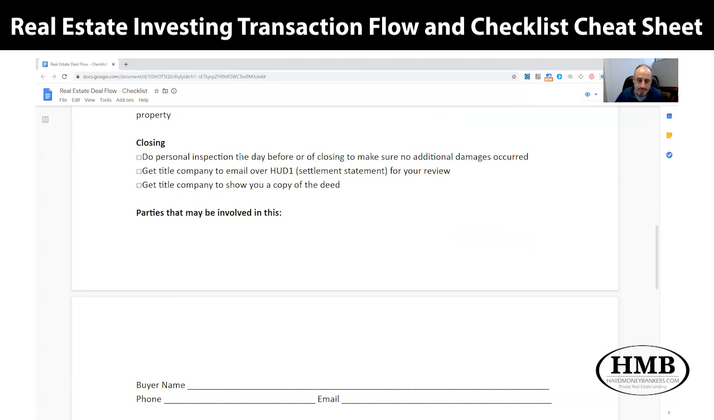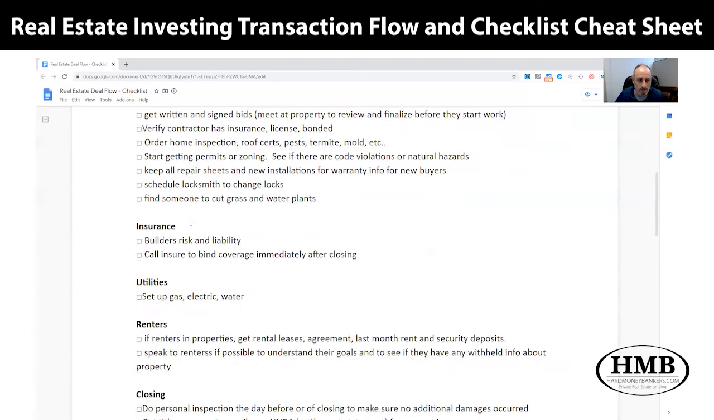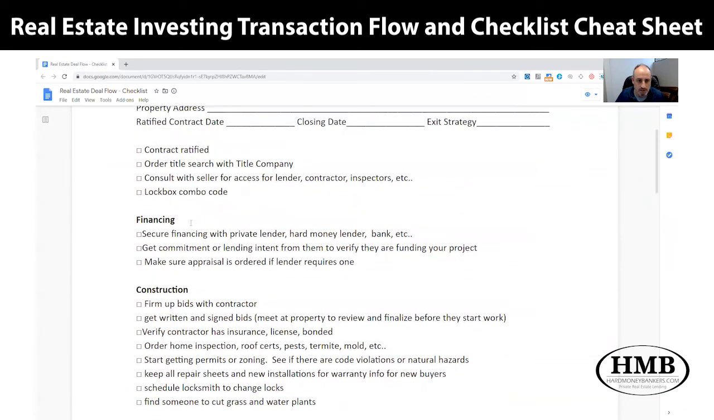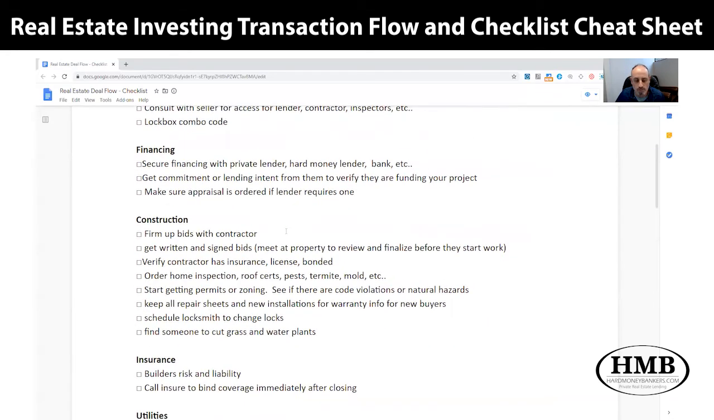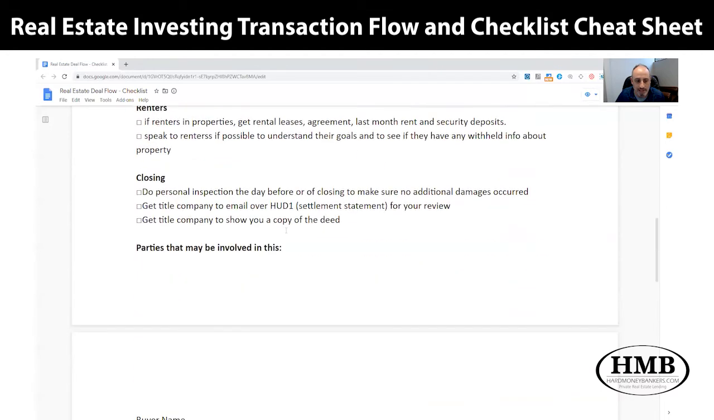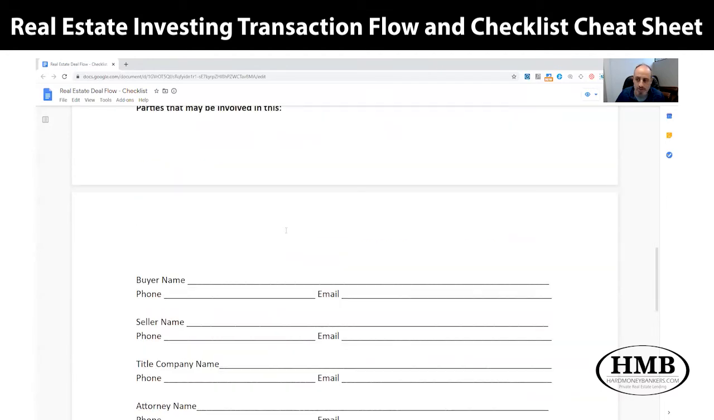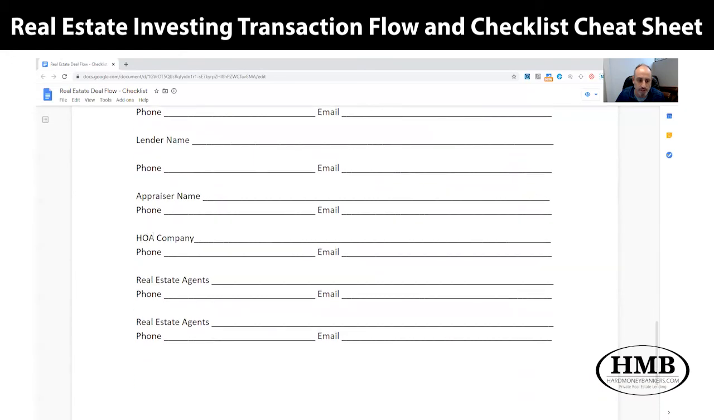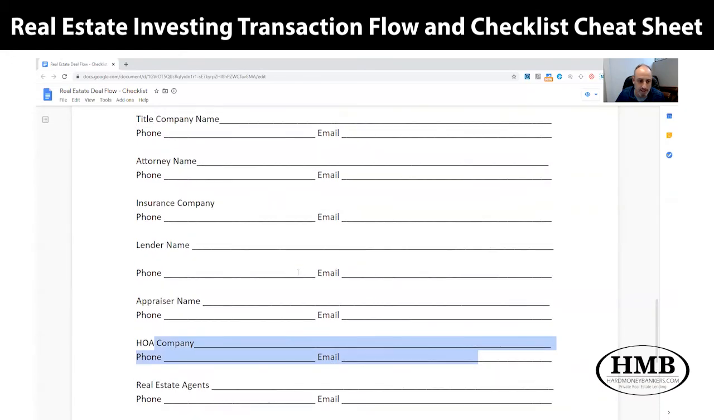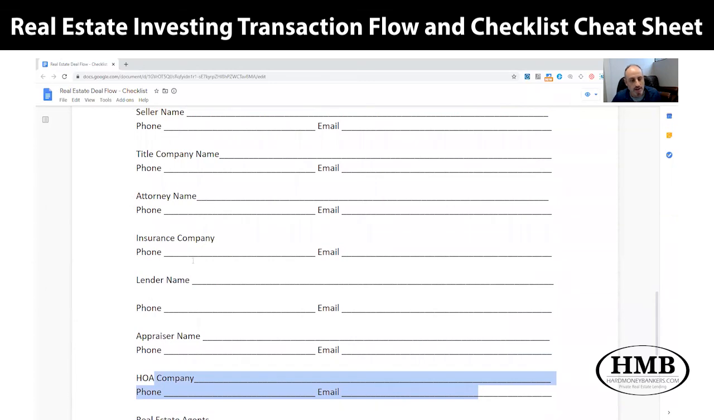So that's usually it. It's good to have some sort of checklist to follow until you've really done a lot of deals and know what's going on with them. But these are just the basics. And then if you want to use this as your cheat sheet or whatever, you can put all your information, people's information, your real estate agents, your title companies, the seller, buyer, appraiser, lender, things like that.